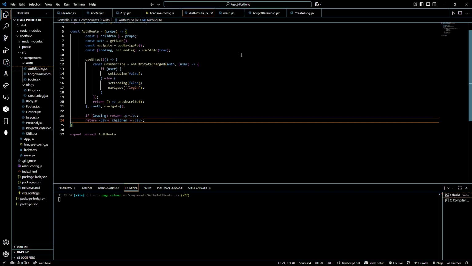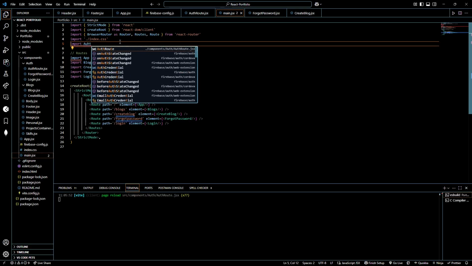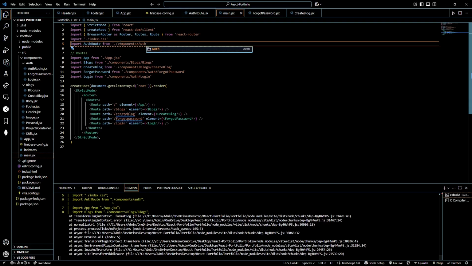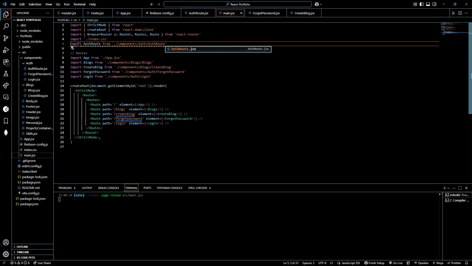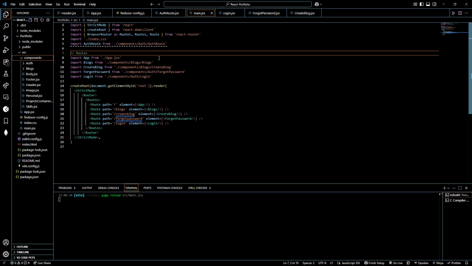Now go to your main.jsx file, and in this file import our auth route. Just make sure you import auth route from the ./components/auth route. I'll explain how this path works once again. So the dot and then the slash means in the directory of this current file. Go to the main.jsx file in the project directory.